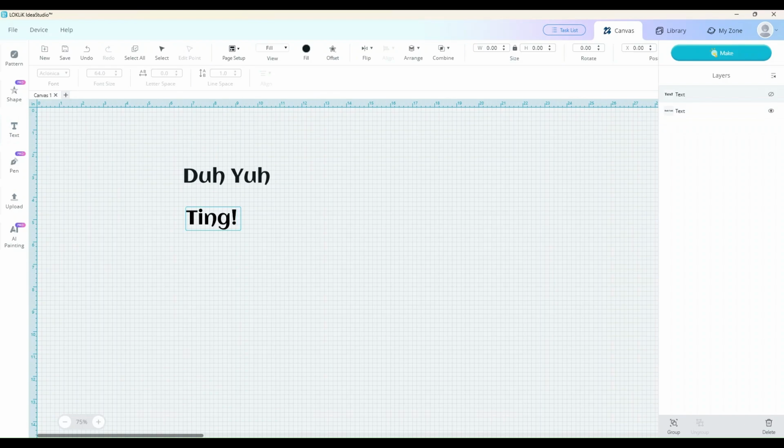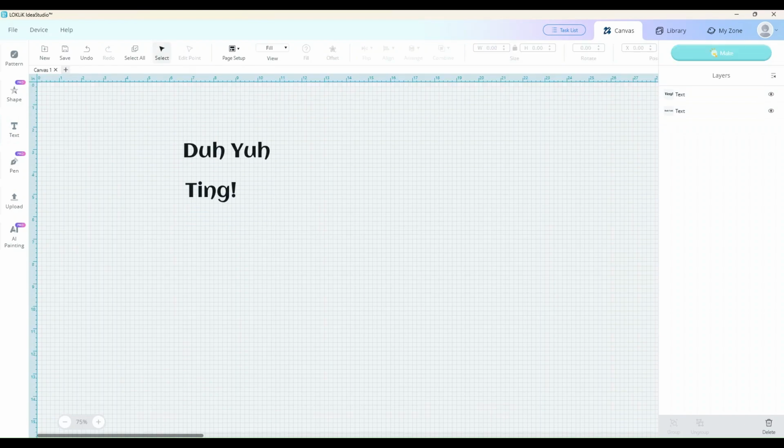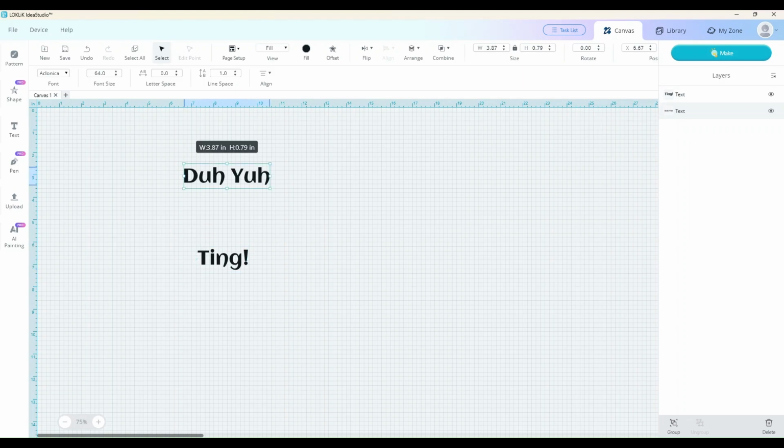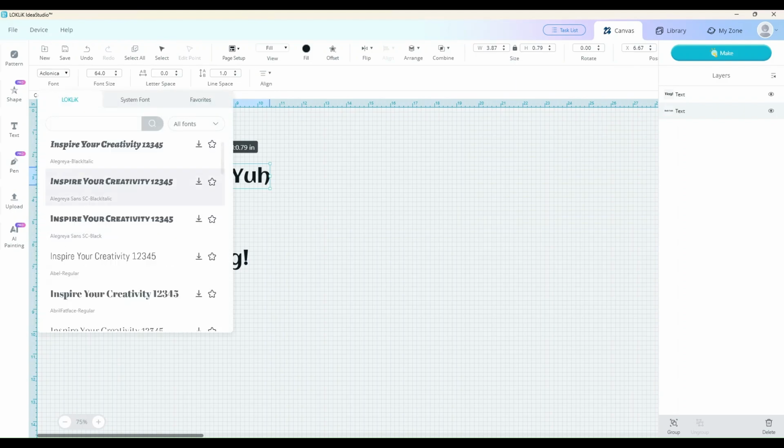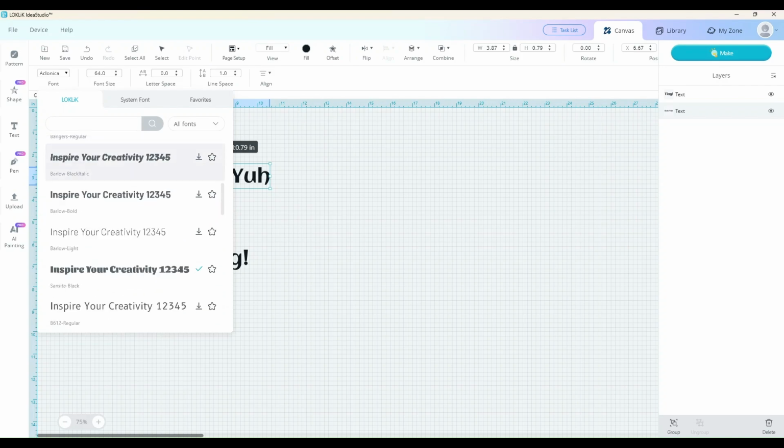This is the Aklonica font that I don't really like. This is not what I want to work with. So I think I'm going to be using two different fonts today. Once you click out of it and click on it again, the font area will be highlighted. So we're going to click on this and scroll down until we find the font we want to use. I think I'm going to be using Sansita Black. Yes, this is the font that I want.